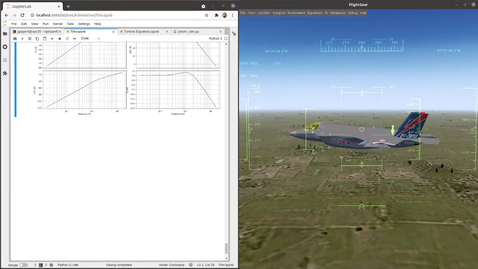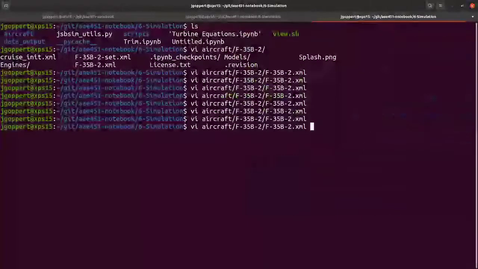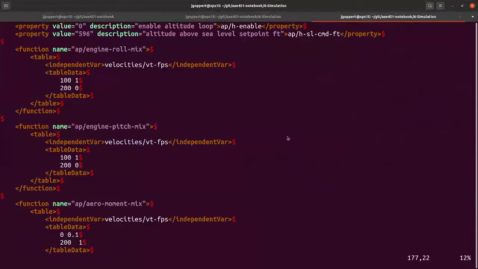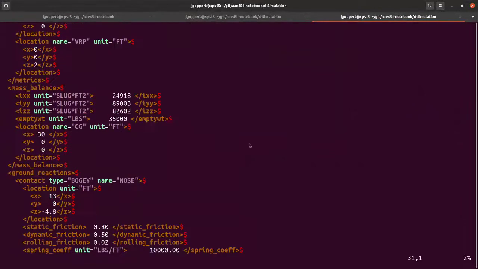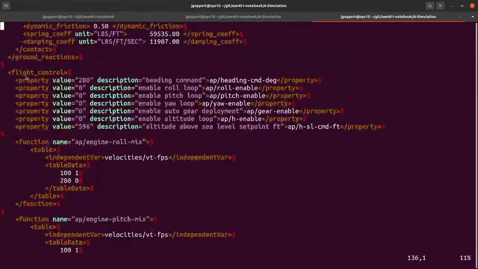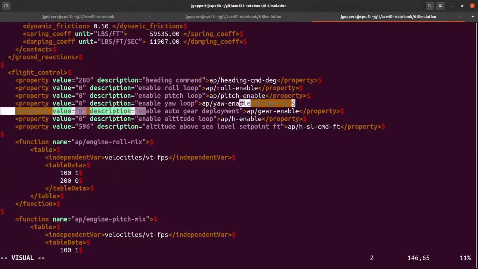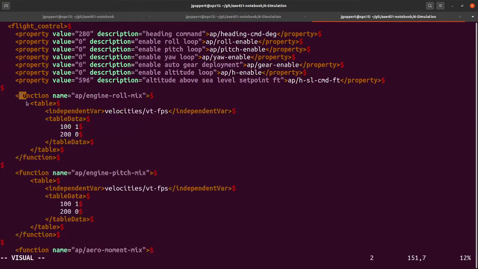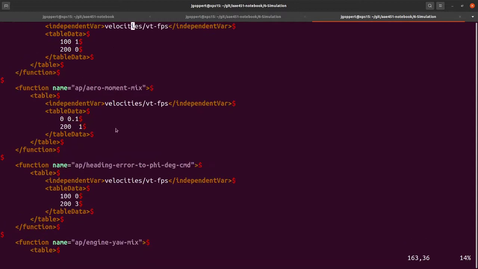I want to briefly kind of go over the XML file so we can look at that. So updates to the XML file. At the top, I've put properties. These control the autopilot. Enable roll loop is set by roll enable, pitch loop, etc. Auto gear deployment. If you set AP gear enable, it will automatically raise and lower the gear based on the altitude above ground level. Engine roll mix. These are, you've already seen these.